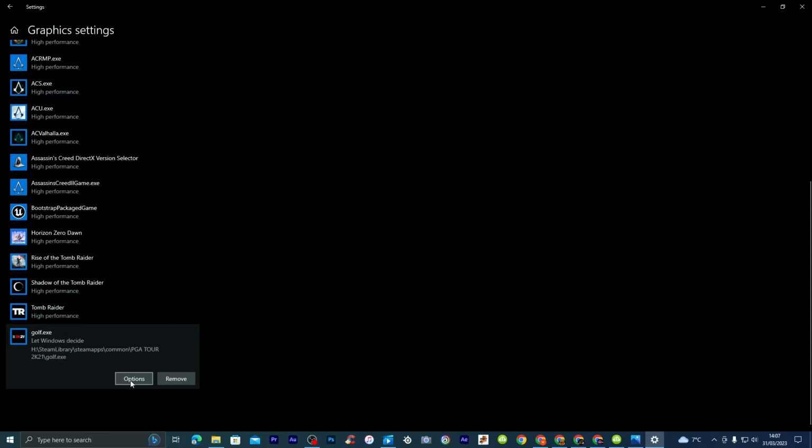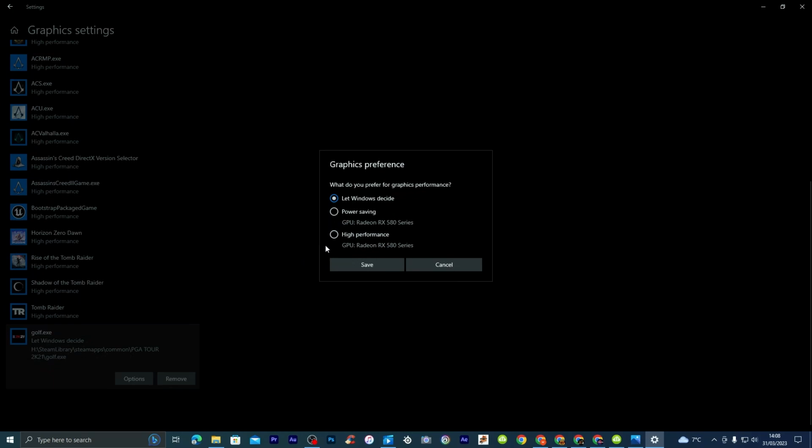What you should do then is click on Options. It'll give you a list here: let Windows decide, power saving, and high performance. Ideally, you need it to be on high performance. Click high performance. As you can see, it's got my graphics card there. So what it's going to use is the graphics card to produce the high performance that it requires, instead of using the PC's CPU, etc. So click on save.